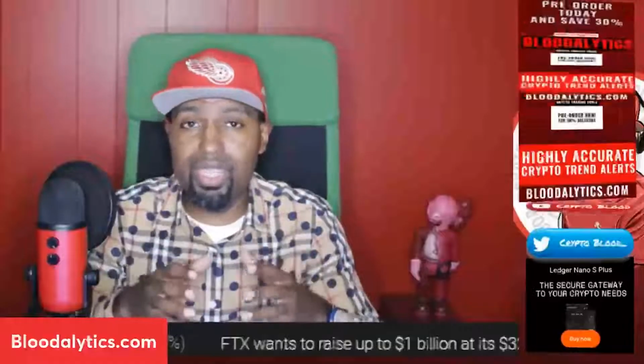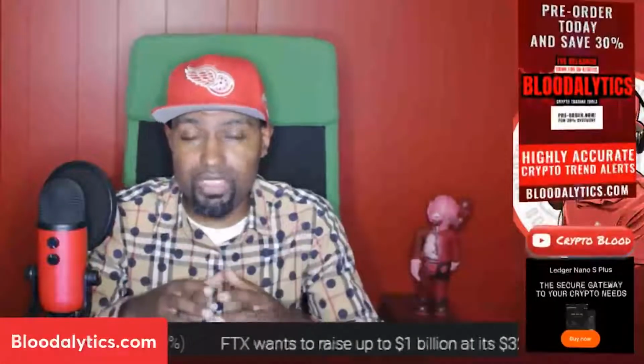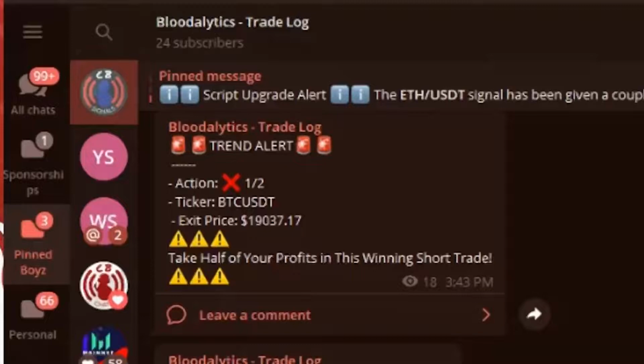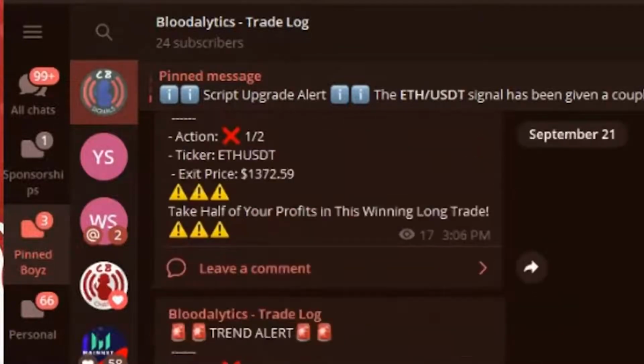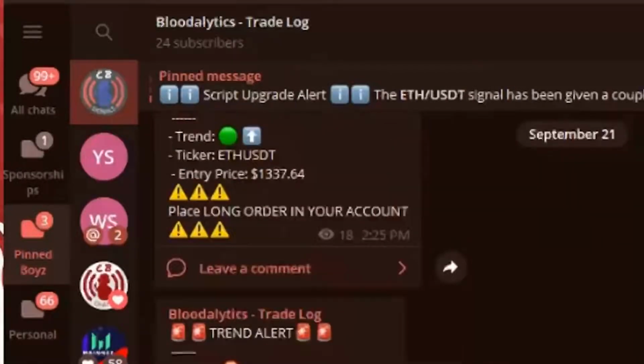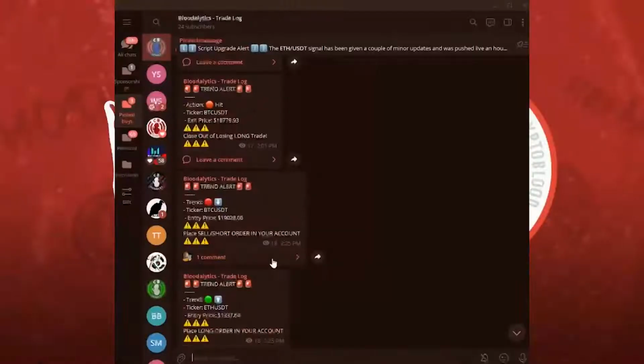You're going to get your trades in the Telegram room that you've been invited to. It will be the room called the Bloodalytics Trade Log. This is the room where all your alerts happen. They're pushed there in real time, right when it's time to buy, sell, when we got stopped out, or when we're taking half our profits. All that will be in this room.